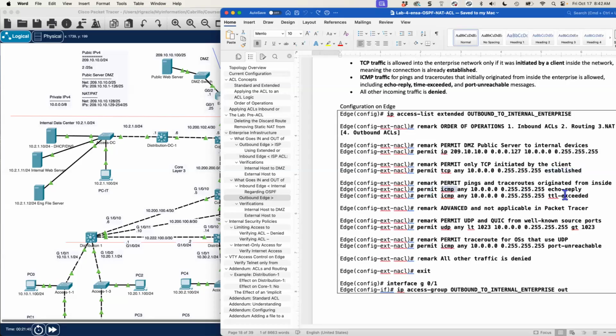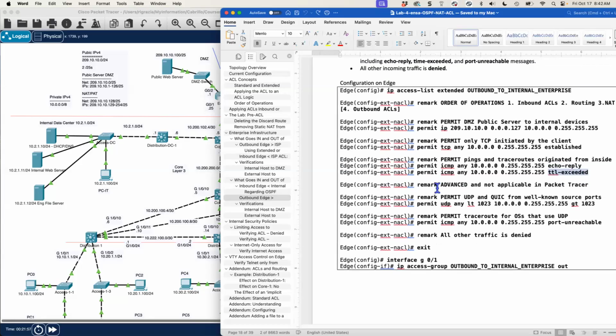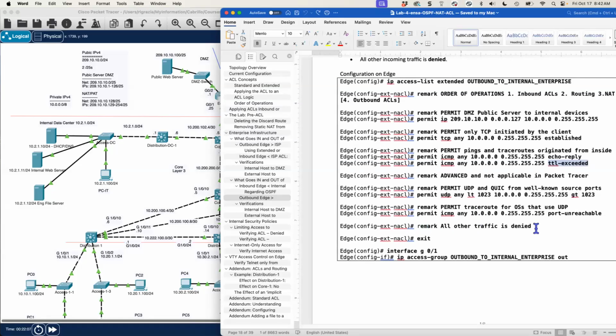We are permitting ICMP pings from any source coming in. That's our destination IP address after it was natted. Echo replies only. And same thing with time exceeded messages for trace routes. Don't worry about this. This has to do with UDP and QUIC if you're interested in that. And this is also for any trace routes that use those UDP and port numbers. Everything else is denied.